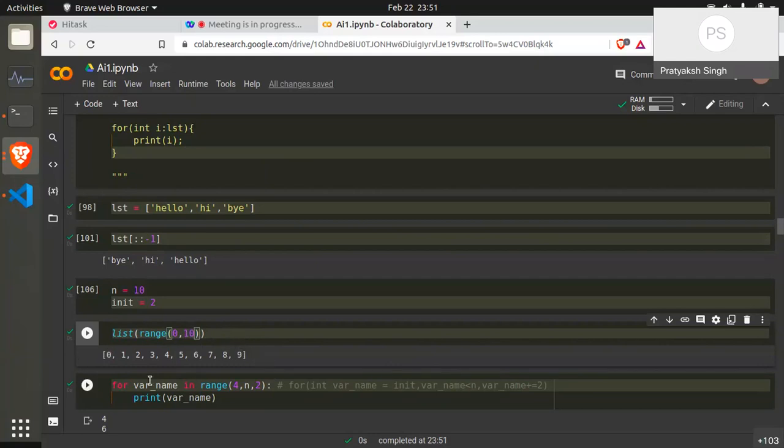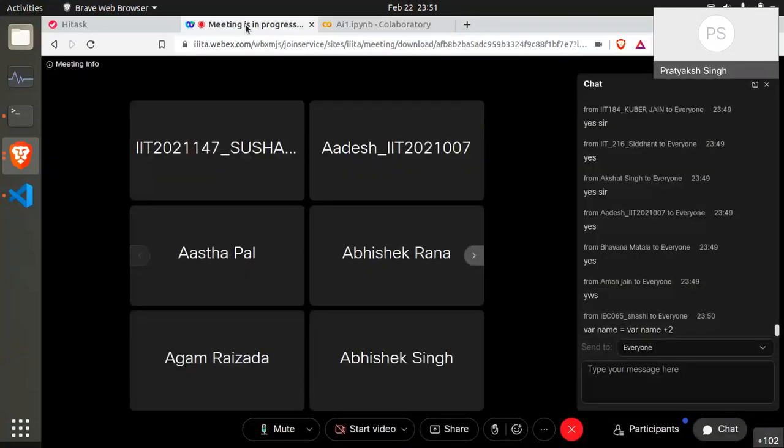You all got it? So this for in loop is for iterating over a list only, and then we use range to create a list that we can iterate over. And now if we just take a step size of 2, then you will have a loop 0, 2, 4, 6, 8. Got it? Got it, sir. Yes. Yes or no, please.